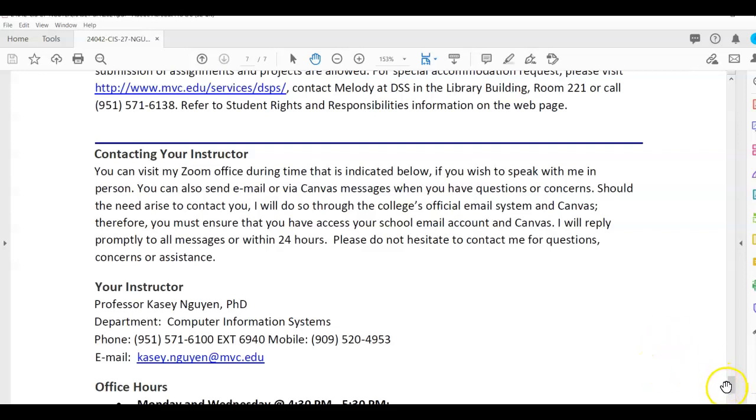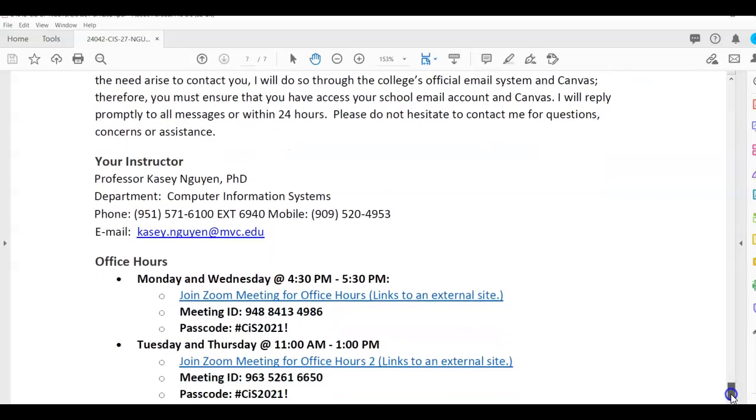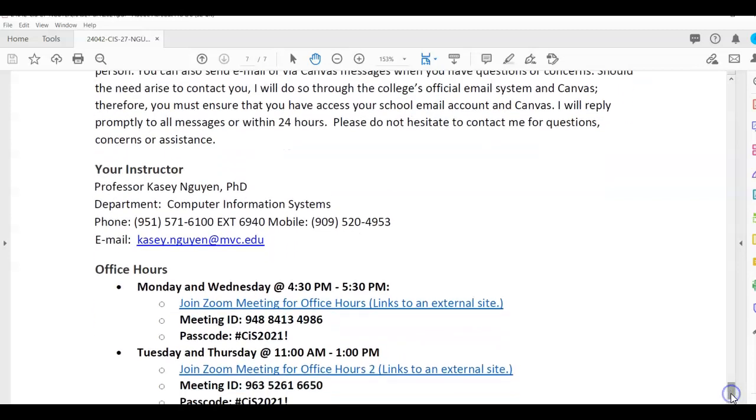Regarding my contact information, you can find a page for my contact information in the first module. It's also listed here at the end of the syllabus. You will be able to send me an email. You can also call my phone. I usually don't answer text messages. It's best to touch base with me via email.